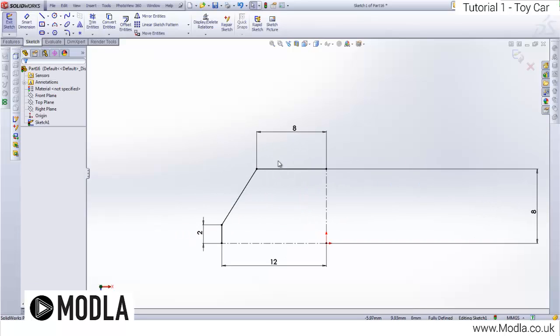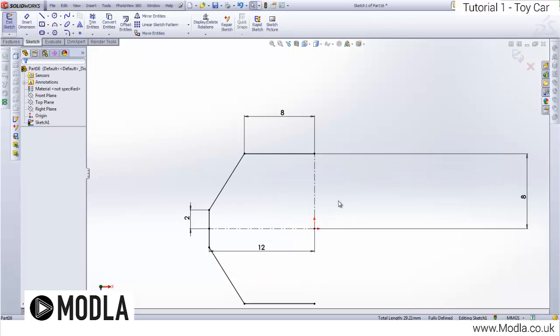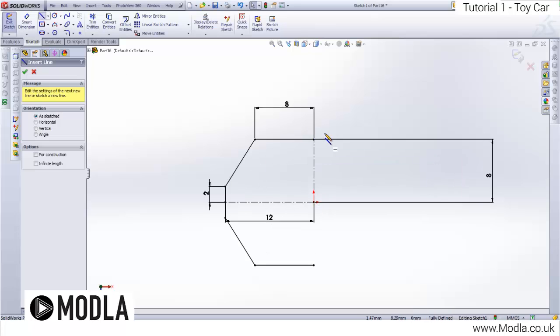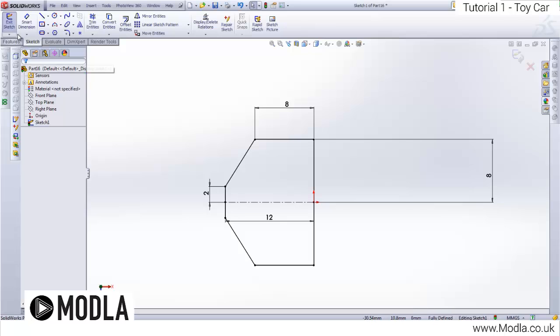And then basically all I'm going to have to do now is just mirror those entities. So click 1, 2, 3. As you can see, they're black, so they're fully defined. And I mirror them about there. And then we've got our part. I just need to add in one more line, a solid line, so that it will extrude. Now I'm going to go feature.